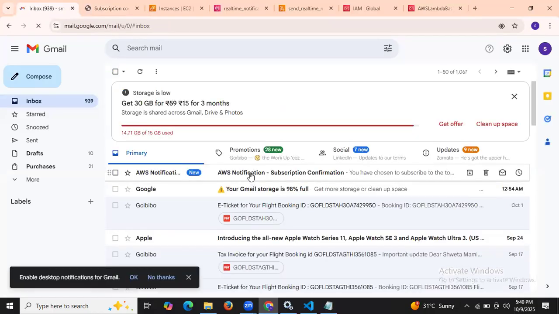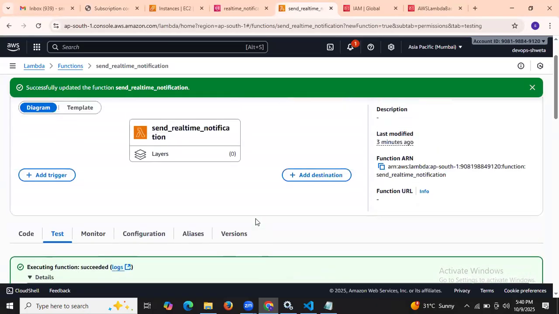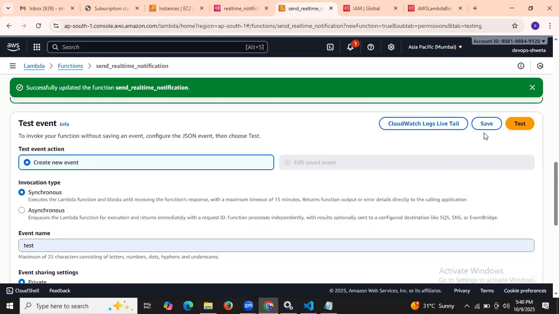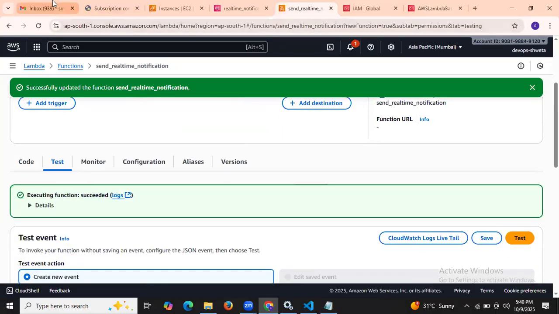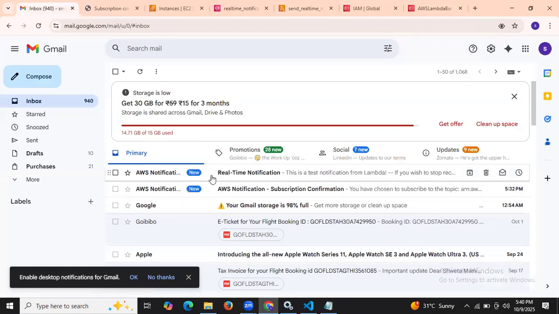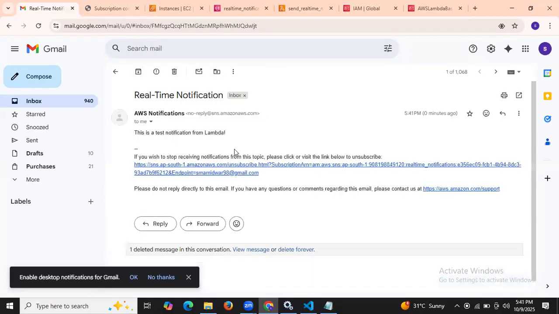As you can see, the next one is confirm subscription. And now I'm going to test once more because I forgot to confirm the subscription. As you can see, the new one has arrived. You can see it was received at 5:41, just now. Let's open it. As you can see, to me, that's the mail. This is the test notification from Lambda.